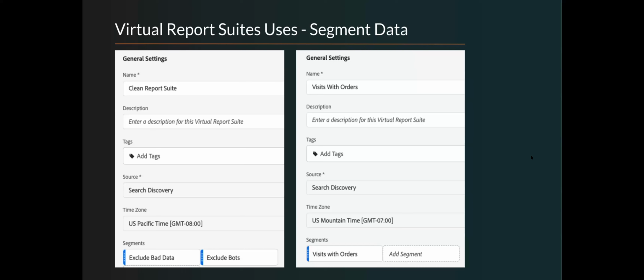Another example might be that you want some analysis that focuses on visits that had an order. In this case, we can use a segment that says I want to look at only visits that had an order. Now, anytime you're really just focused on actual customers, people who are ordering, you could go there and look and not have to worry about segmenting.